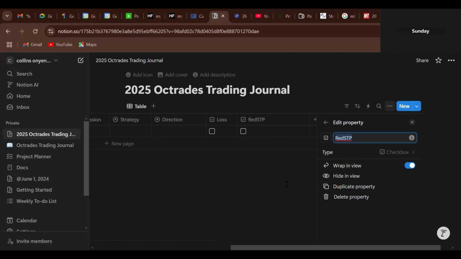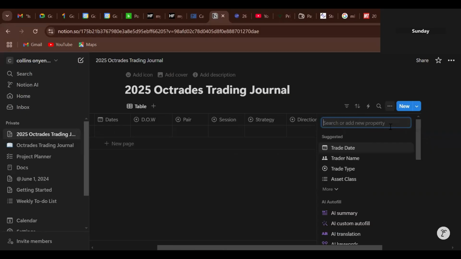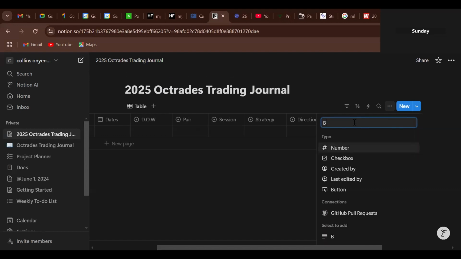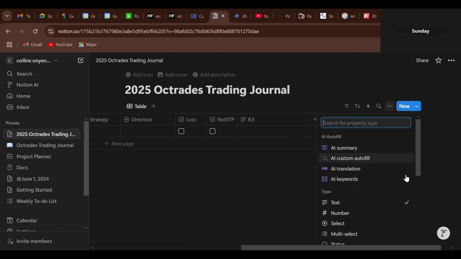But this is just showing you how I'm creating my journal. Basically this is just me creating my 2025 journal, and then next week I'm starting my trading. So reduce stops, and then the next on my list will be break even, or BE. Let me just use B dot E, break even. And then it will also be a checkbox.